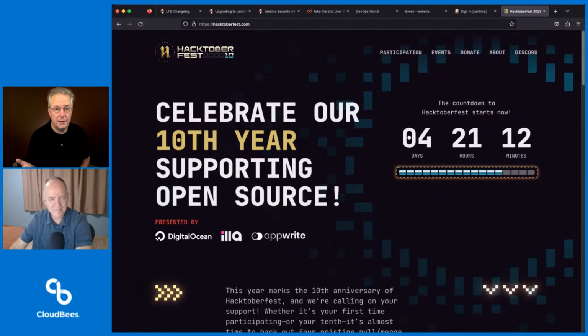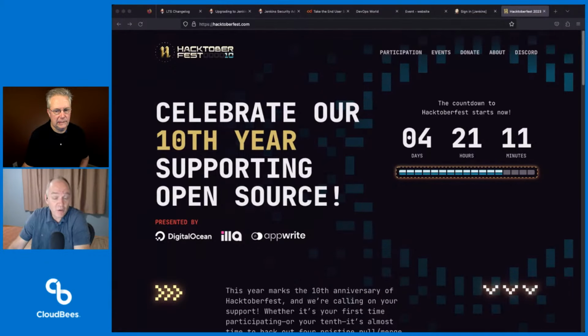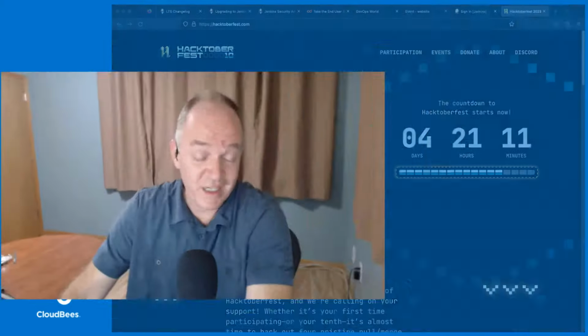And also, it's the 10th year. Congratulations to Hacktoberfest for 10 years. What an amazing program. Jenkins has benefited for many, many years from Hacktoberfest. We're really thrilled with what they do and how they do it. We want high quality contributions. We want people to submit well, and we're going to have some good fun during October.